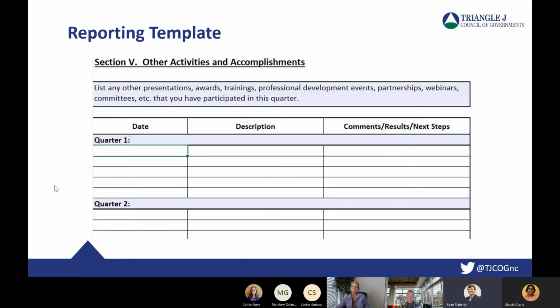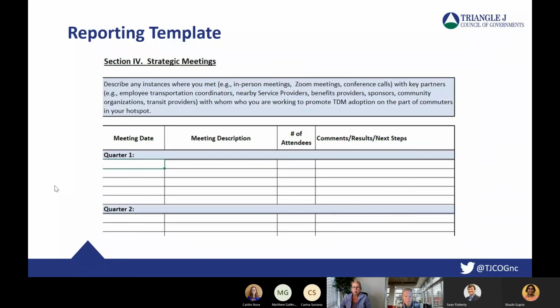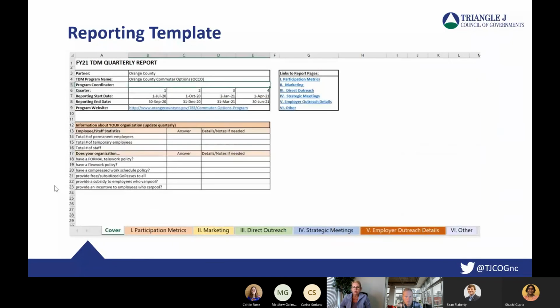Great. Thanks, Suchi. Any questions on the template? I see that the metrics are broken out by quarter. Do you require them to turn them in each quarter, or do you wait until the end of the year and they turn everything in? I'll answer first, Suchi, and then anything I missed, please fill in the gaps. Yes, we do require them to report quarterly, and we report to our MPOs quarterly as well.